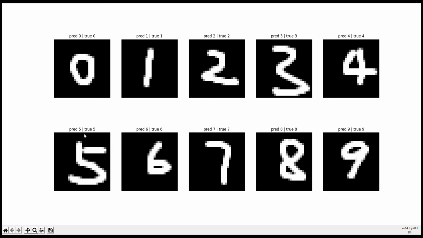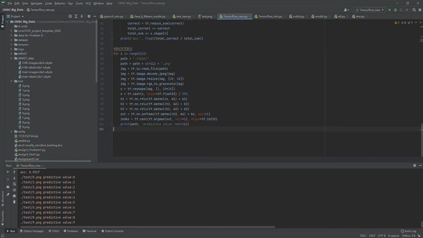This is the test result after I used PyTorch to predict the relevant numbers. We can see the predicted value and the true value are completely correct. So it proves that our model is correct and can predict handwritten digits. And here is a test result using TensorFlow. It also shows that the predicted value and the true value are completely the same. So it proves that TensorFlow can also train a correct model to predict handwritten digit values.